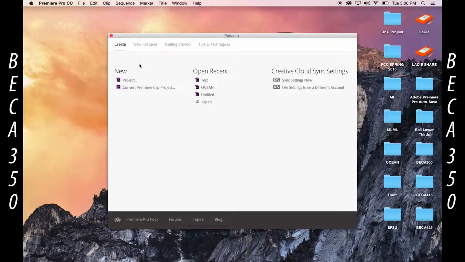So here we are. I've just launched Premiere Pro. Premiere Pro is a lot better than iMovie or any of the Windows Movie Makers or free software that you guys can get access to for free. This software is available in the BECA lab, or you can download a free trial for a month from Creative Cloud. So I'm going to show you guys how to start a project real quick.